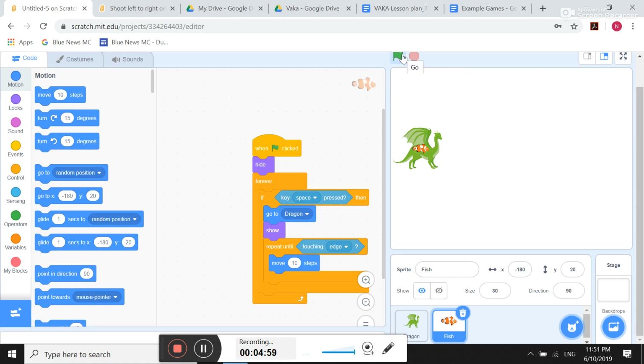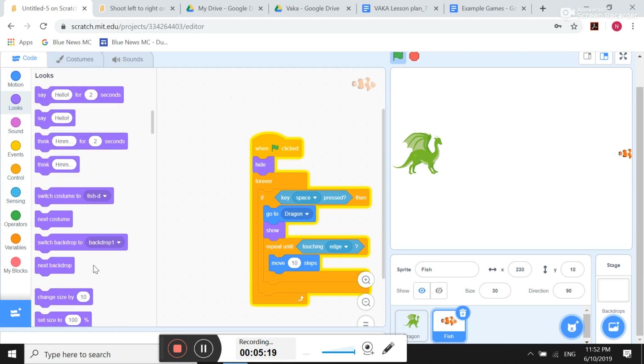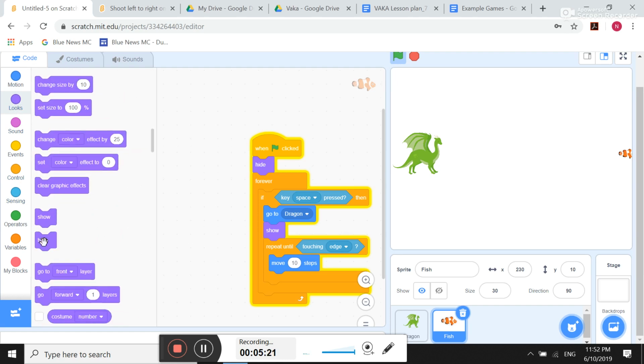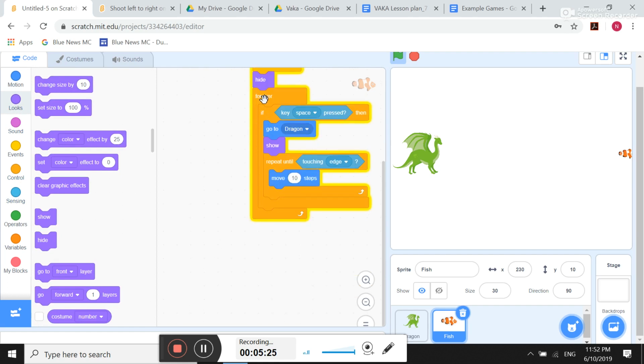So when we press the green flag, you don't see a fish. You're moving the dragon up and down. You press spacebar, it flies across the screen. Here's a problem though. It hits the edge of the screen and then it stops here. But you want this fish to disappear. So we're going to go to Looks. We're going to go to Hide. And here's something we need to take into account.